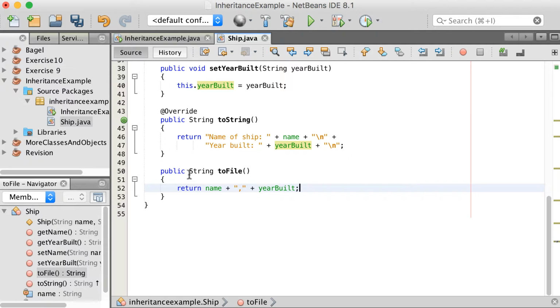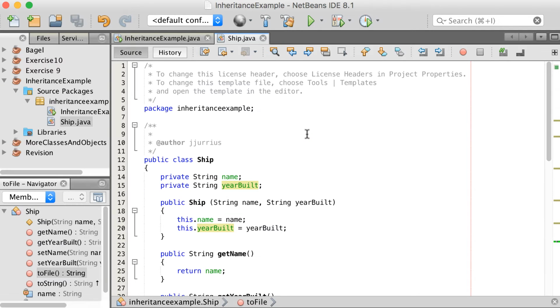Okay, so in the file we will basically have a name, and then the name will be separated by a comma with the year built, and we're going to build on this in order to save to a file later on. So we're going to come back to the toFile method. And this is then basically it for the Ship class.